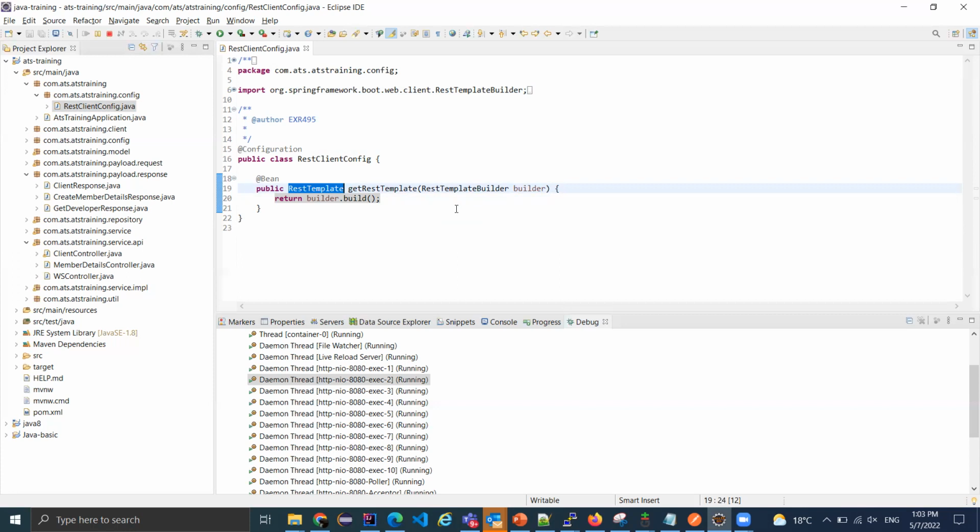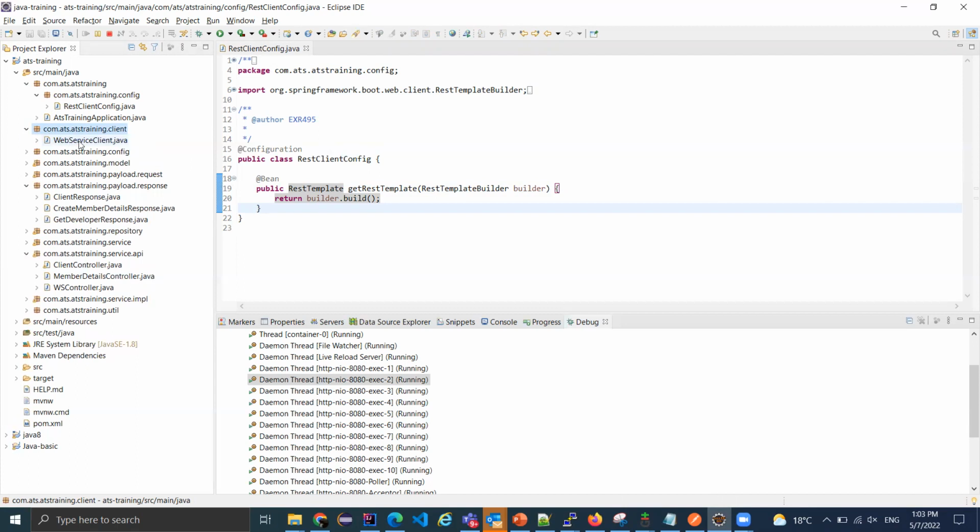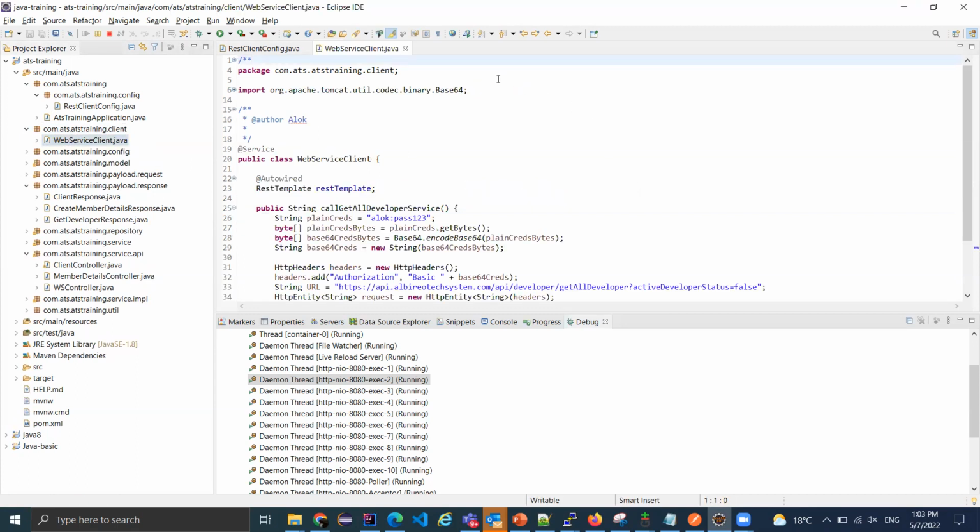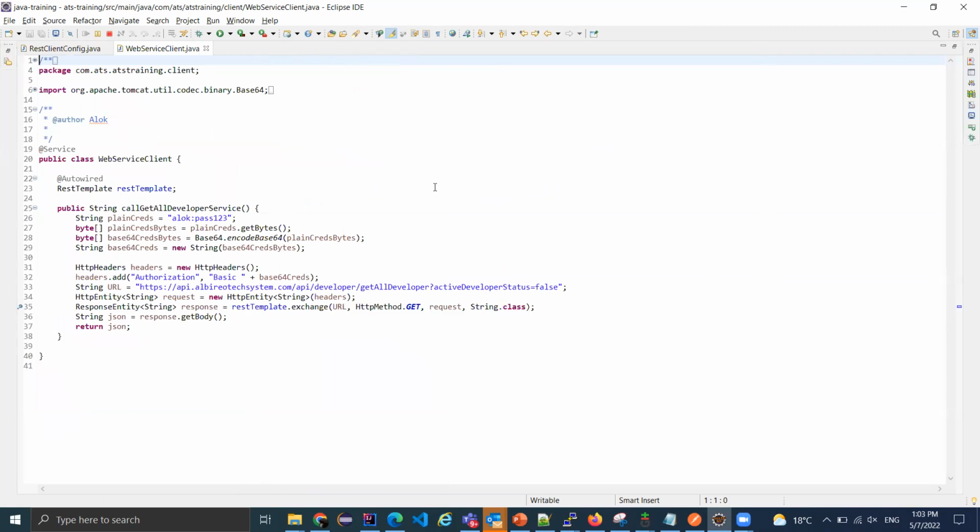Any doubt so far? No. All right. So let me jump into the client code. We have already created one package, com.ats.client. Here I have created one service class. So let me expand it. For now, you will see everything here is hard-coded values. I'll explain one by one. Later on, we will refactor this code. But since I wanted to keep it very basic, I arranged the code in this way.